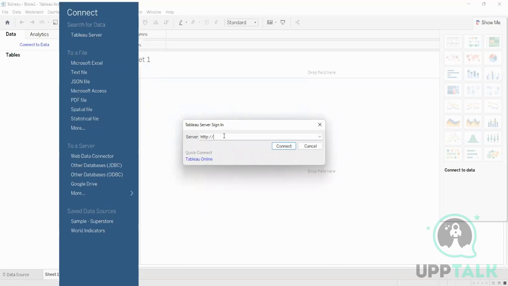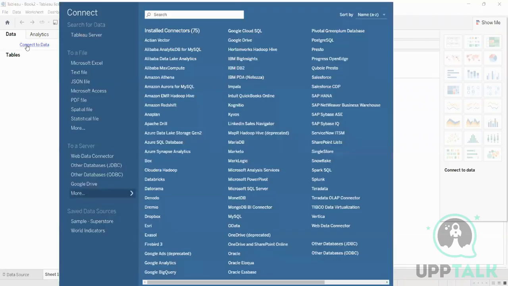Tableau Server is basically to connect yourself to a server in which the data resides, or where you want to publish your dashboards too. So anything can be done. Next we will read about the live connection and extract connection.